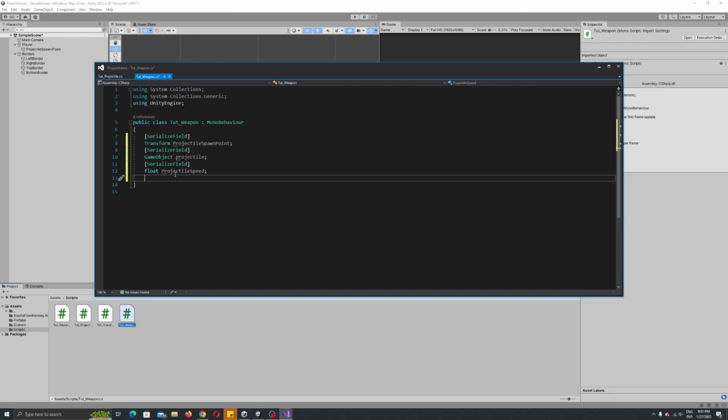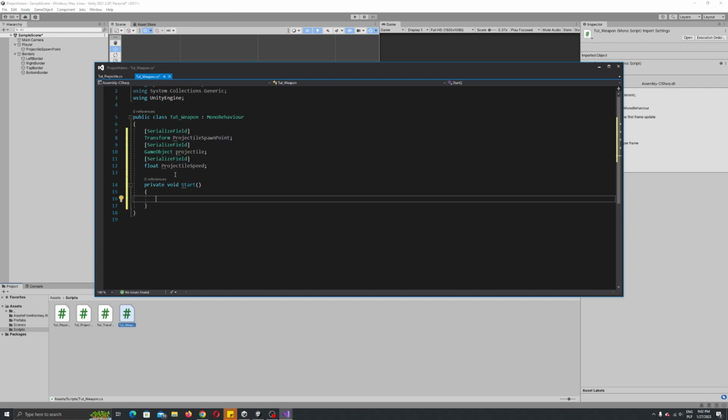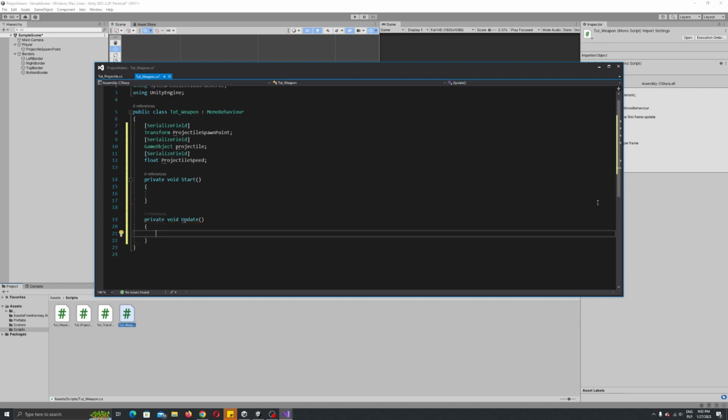And also, or maybe we can create it later, we'll also need a delay for our weapon, because if we press space, our weapon will be shooting at the same speed as the frame rate of the game. I will show you the effect first, and then I will show you how to fix it. Okay, so let's write the start function. Start is not needed for the moment, but update will be needed.